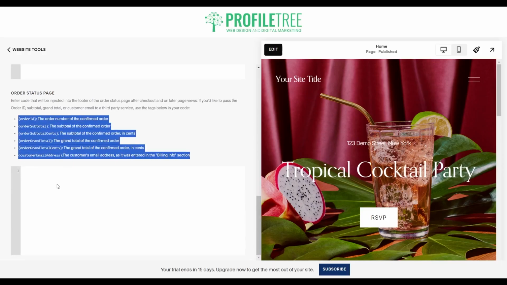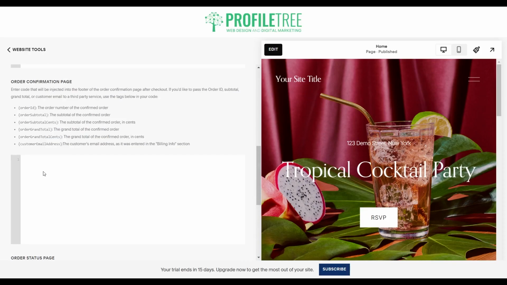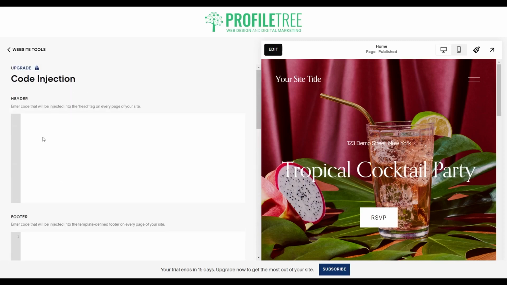Again, this is mainly to do with the e-commerce website, of course. But if you have a brochure website, the only thing that you really need to worry about is the header and footer, if you want to apply some custom code on here. But that is that part.